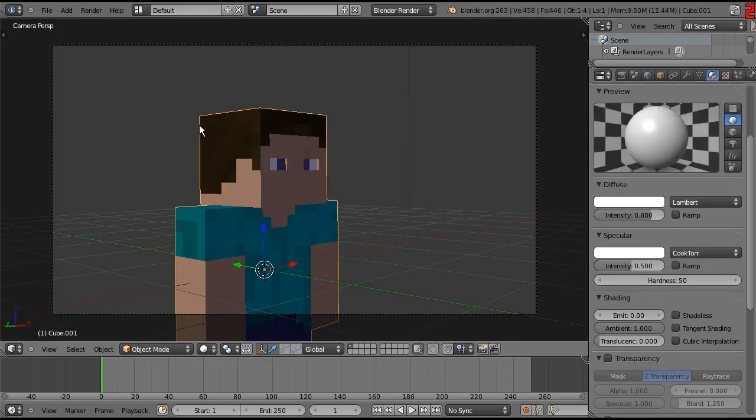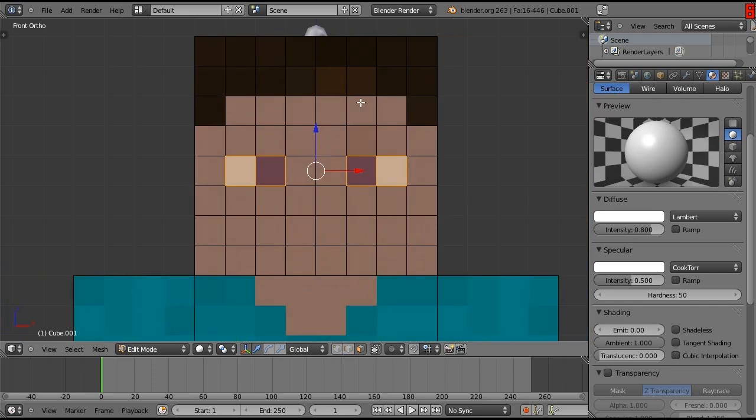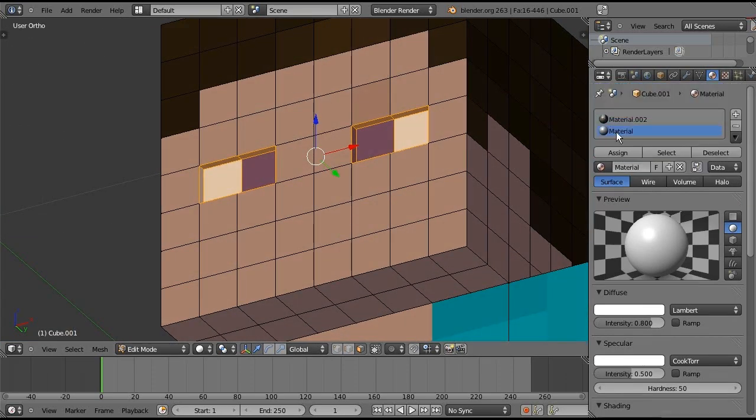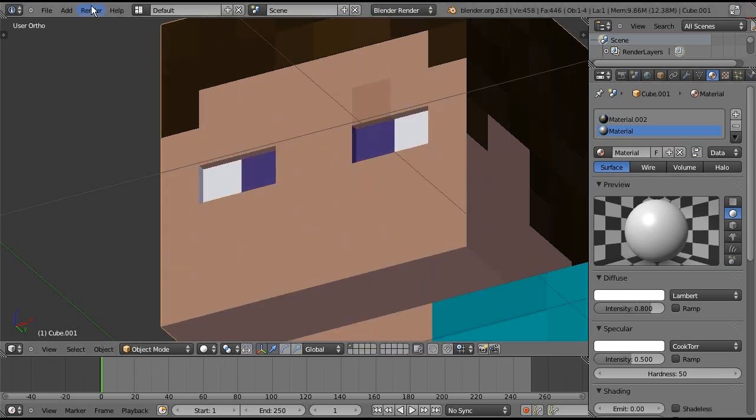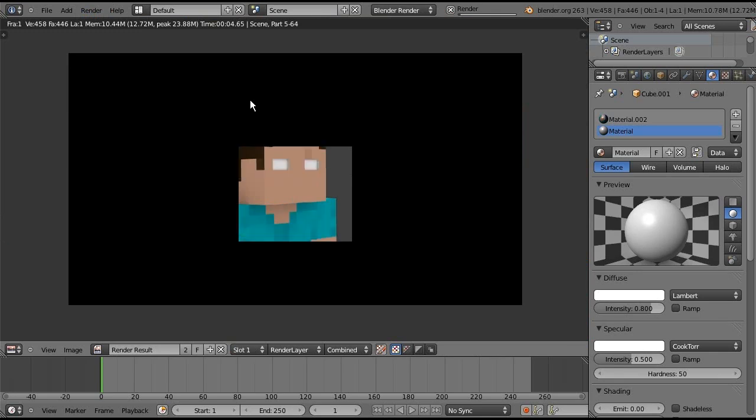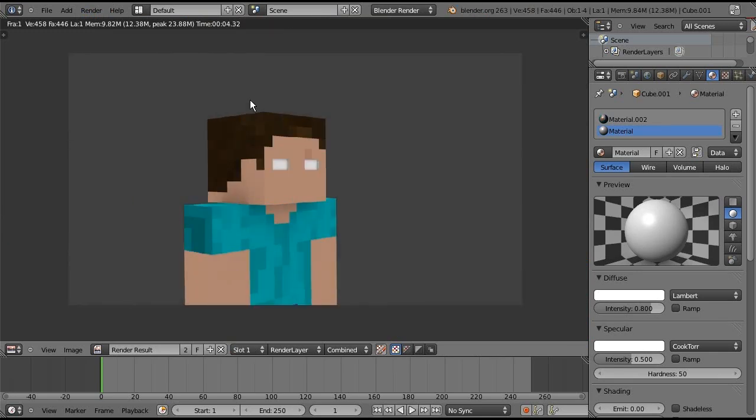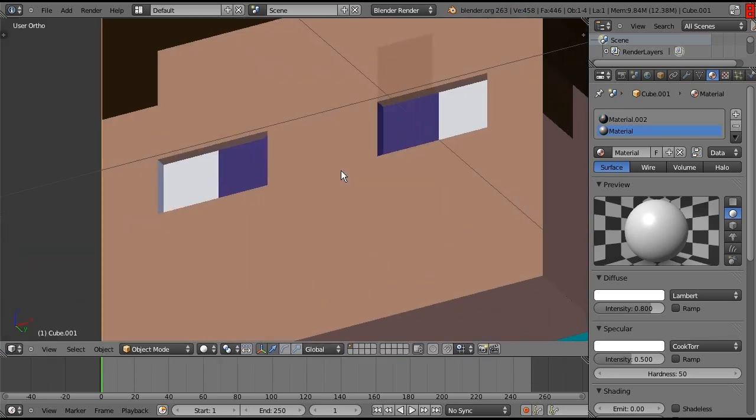Go back in to the mesh, press tab, and it should still have everything selected. What you need to do is, under this materials, with your eyes selected, you have to press assign, and then that will make everything white. Just like that. It looks extremely creepy, but it's really good, trust me. Okay, so hopefully you didn't get confused by that. Sorry about that, really sorry.